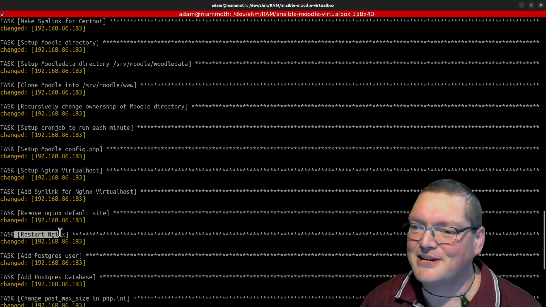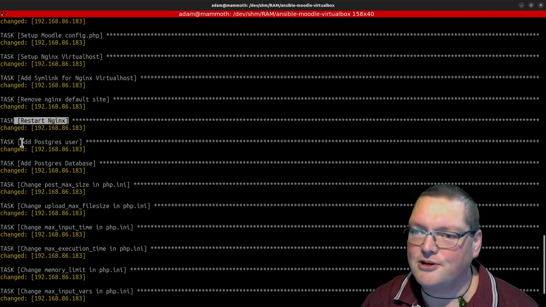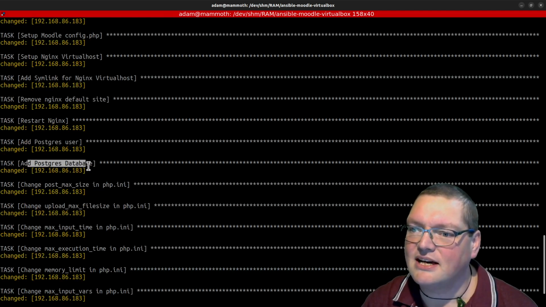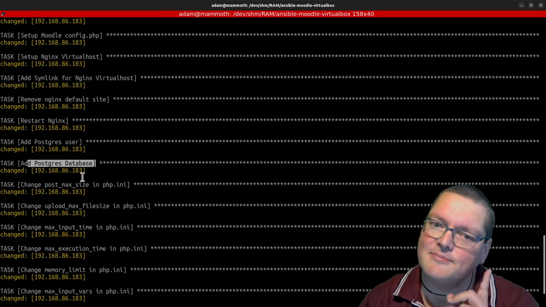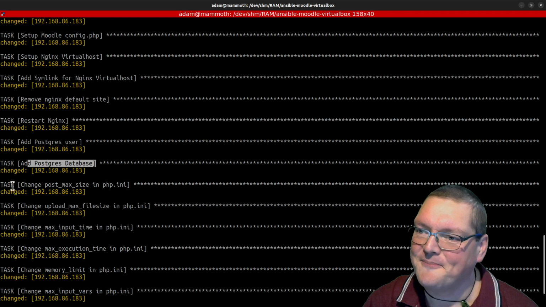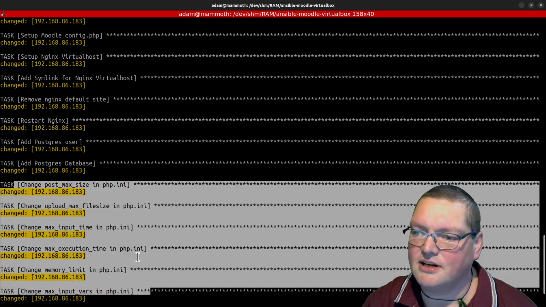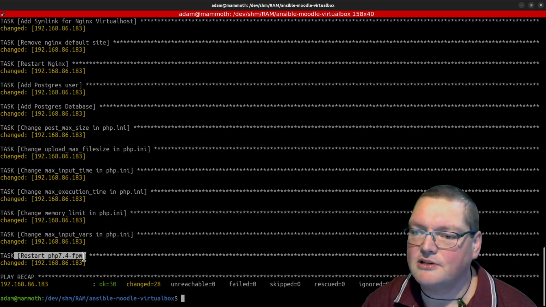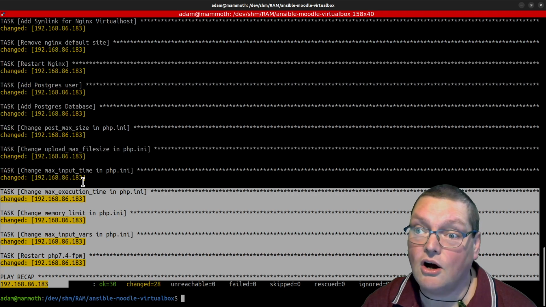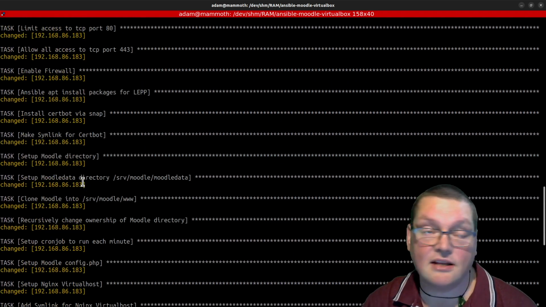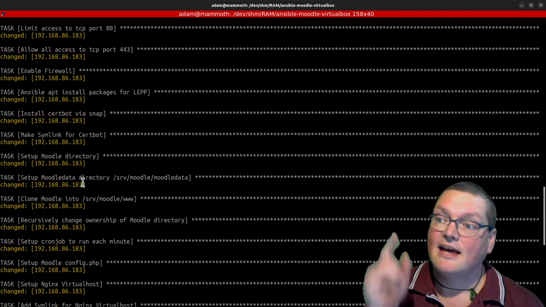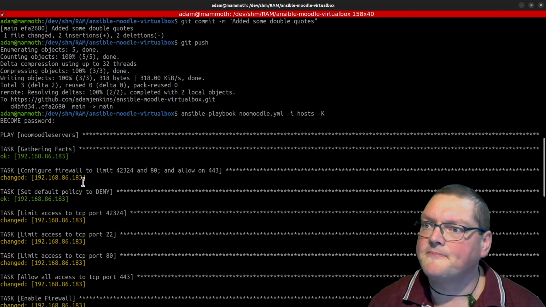And then, of course, to make sure that those changes take effect, it restarts Nginx. Adds a Postgres user. Adds a Postgres database. Not actually proud of how I did that, but I'll show you. Then makes a few changes to php.ini before restarting PHP-FPM so that those changes take effect as well. And then you're done. Your whole Moodle has been set up. All these things that otherwise would be single individual commands are all achieved by running the playbook.